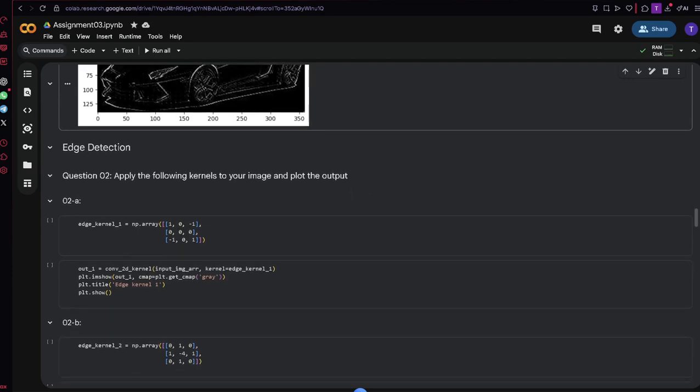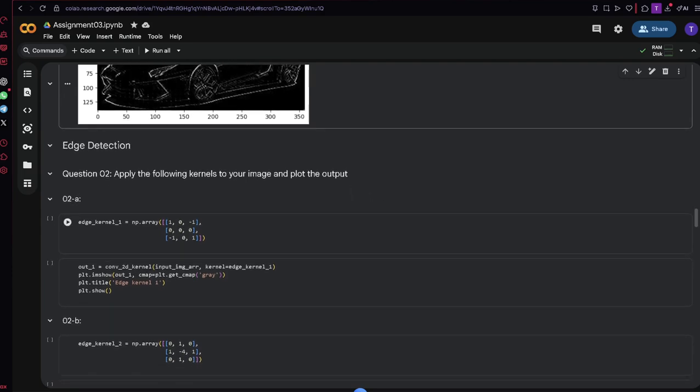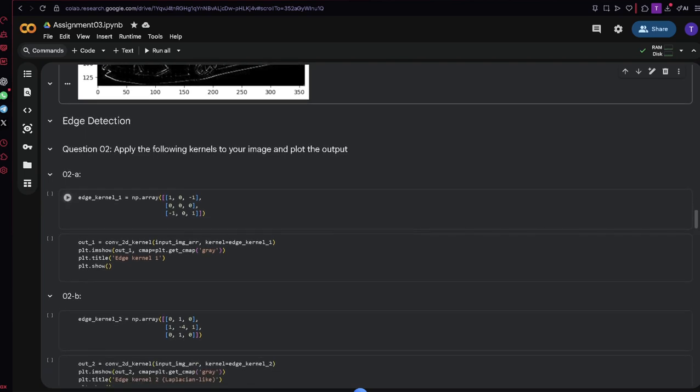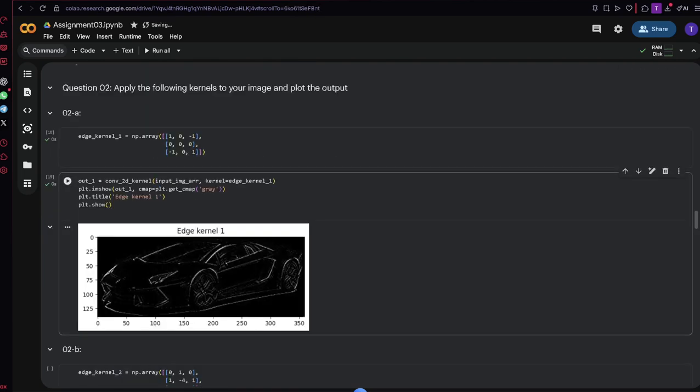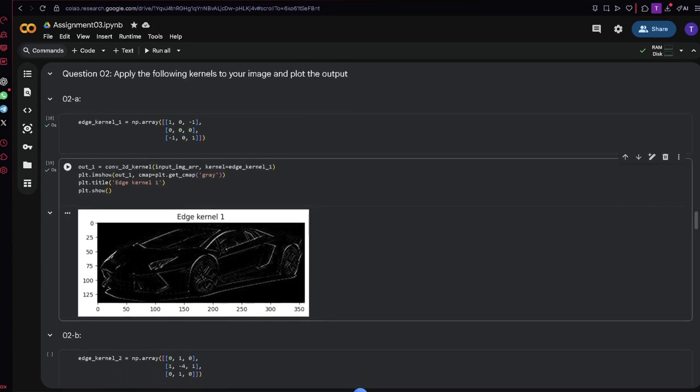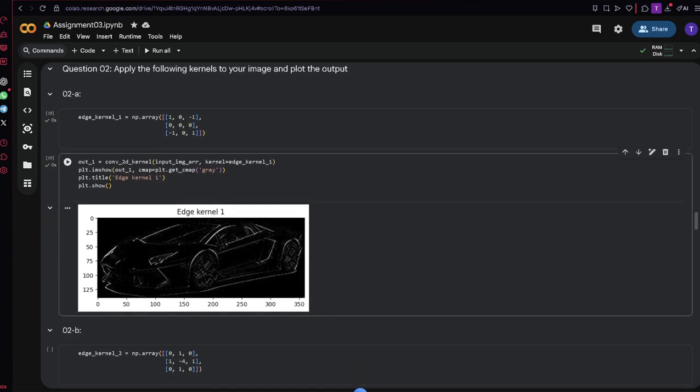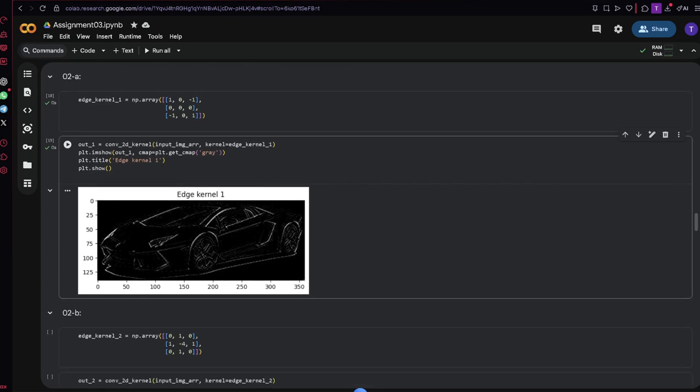So this section applies three edge detection kernels from the assignment. For question 2, I apply each kernel with conv2d kernel and show the grayscale output for 2A, 2B, and 2C. So for 2A, kernel 2A uses this pattern, convolution highlights edges according to these weights, and here is the plot.